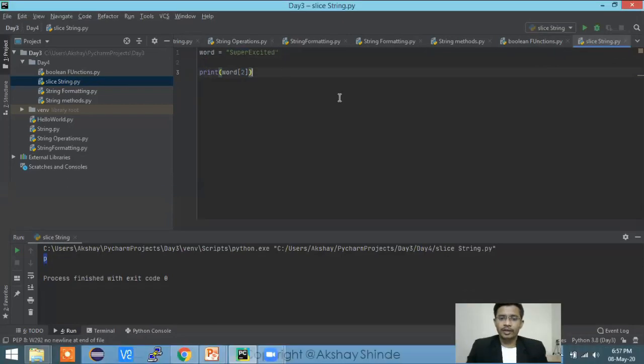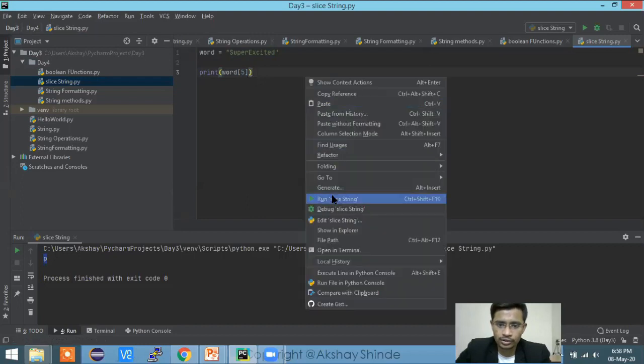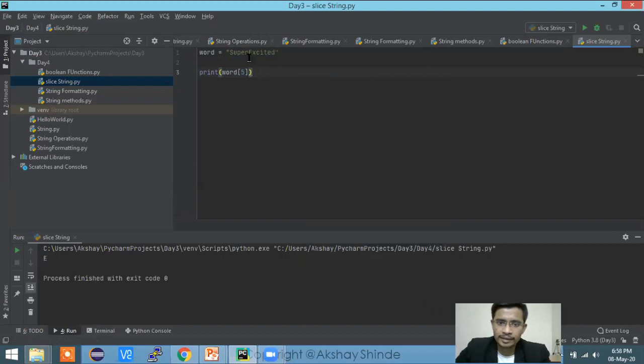You must be able to see my next thing, which is the slicing part. I took a string with the letters "super excited" and printed the second letter. I just wanted to find which letter is present at the second index. As string is an iterable data type, you can iterate to every letter. If I wanted to check the fifth index, just go ahead and run. See, E is present, capital E. It even printed its case as well.